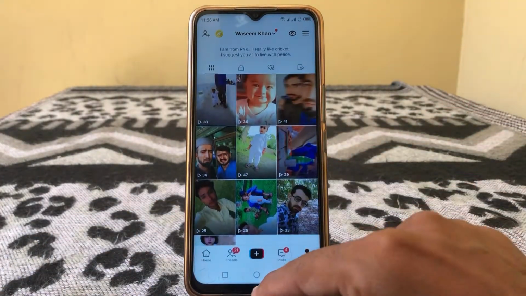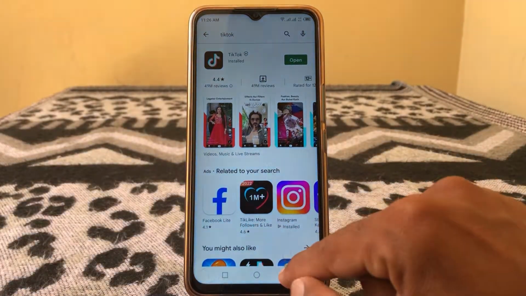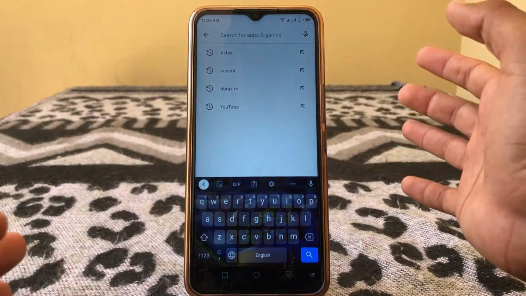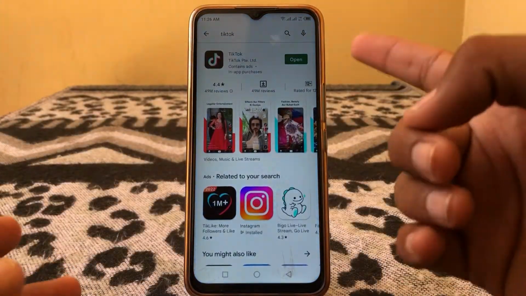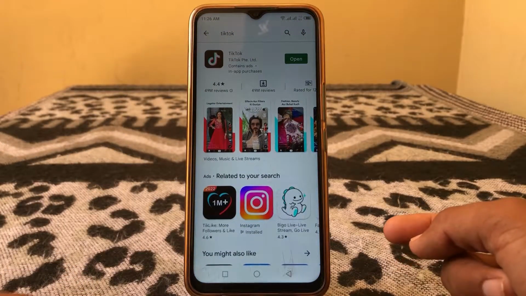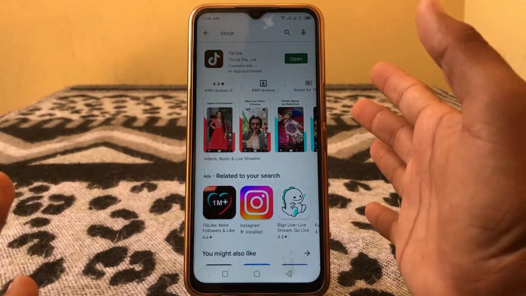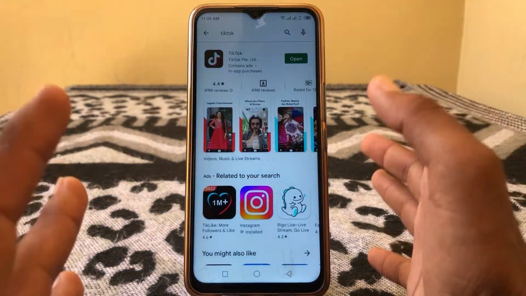Firstly, you have to make sure that you have an updated version of TikTok. So you have to tap on App Store or Play Store, and then tap TikTok, and from here check whether your TikTok is updated or not. If it's not updated, then you have to update your TikTok and then check whether the problem has been fixed or not.